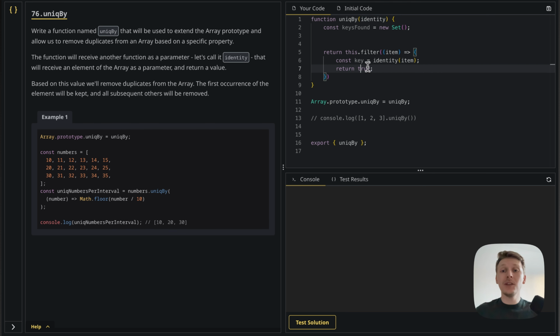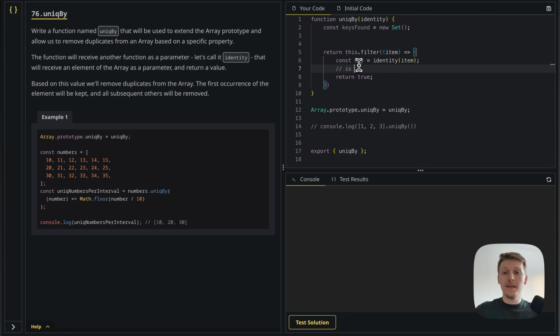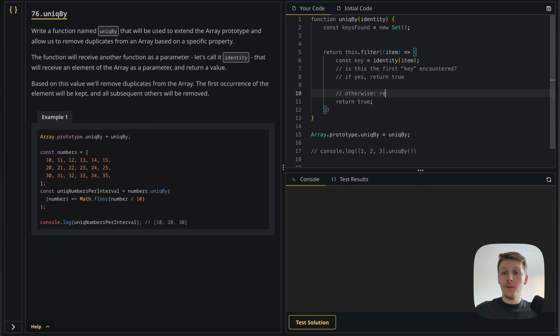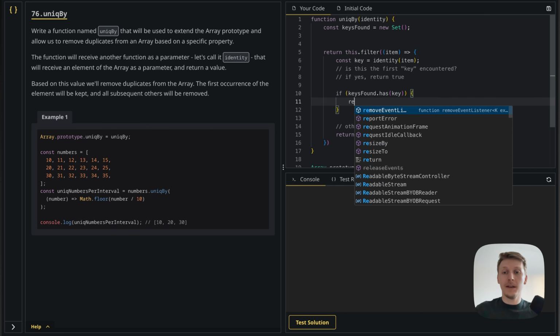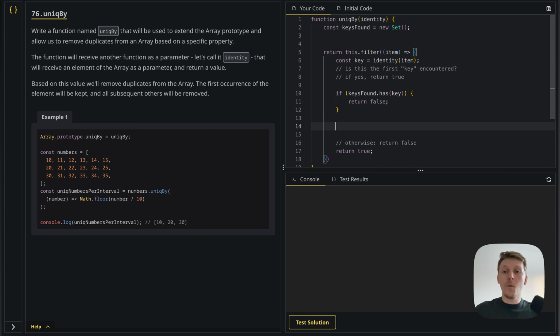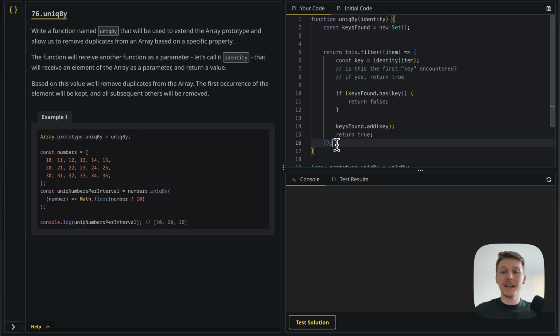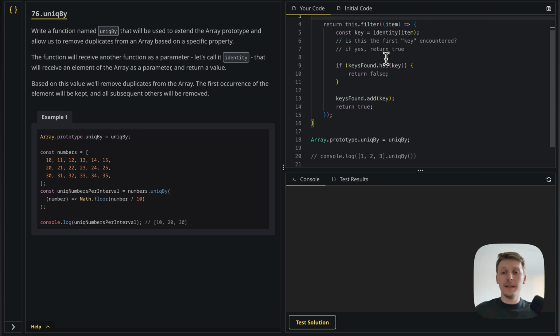And then I need to decide, hey, is this the first one? The first key encountered, right? If yes, return true. I want to keep it. Otherwise, return false. So I'm going to do if keys found has key, I already found it. Return false. Otherwise, I know I don't have it, so let's add it and return true. And finally, there's no return because I already returned it from here. So this should be it.